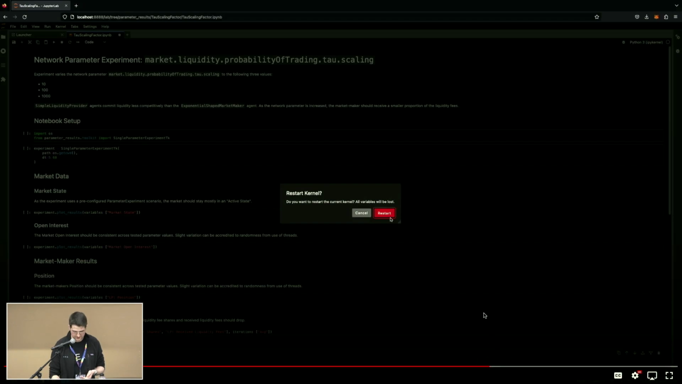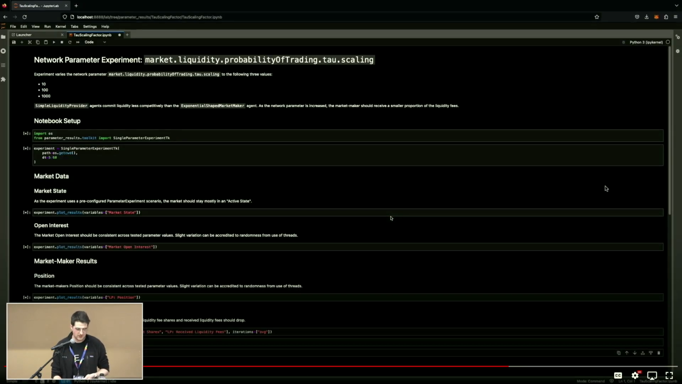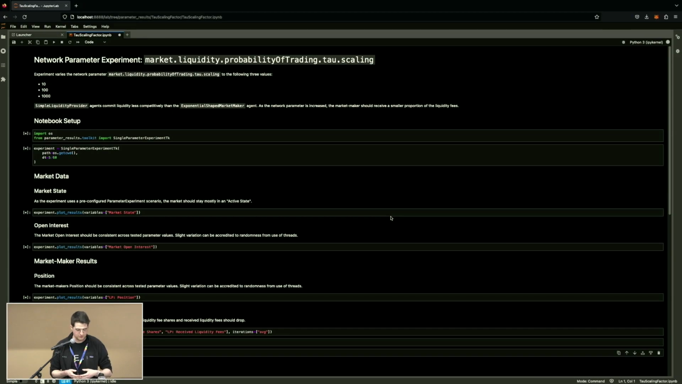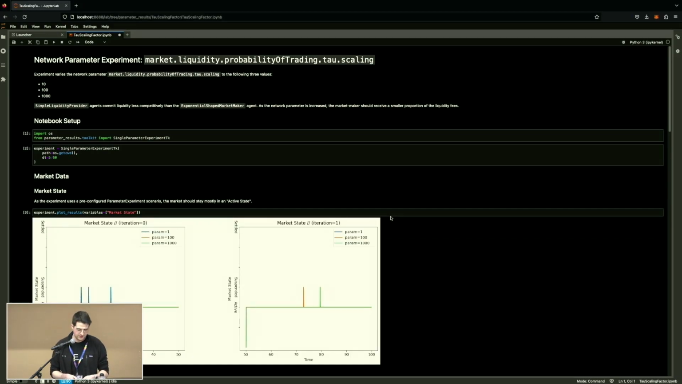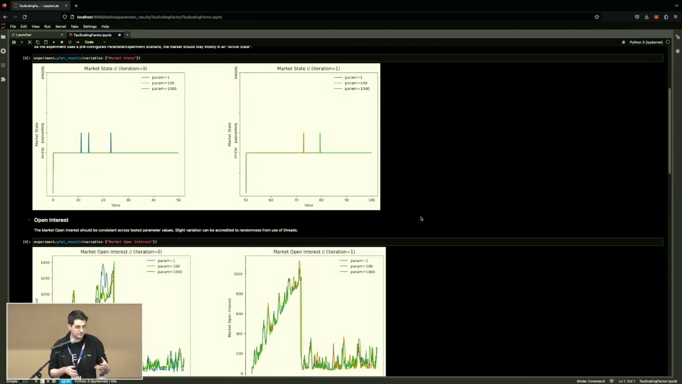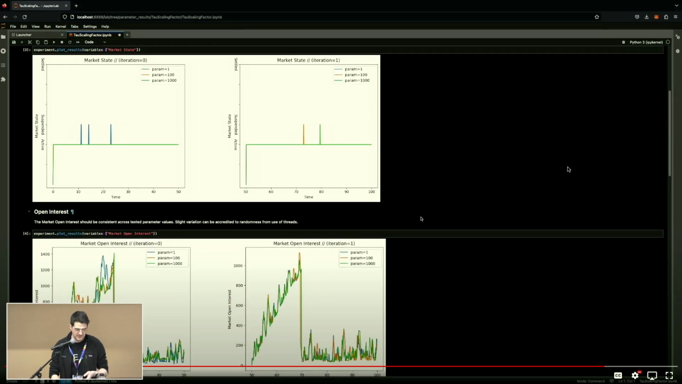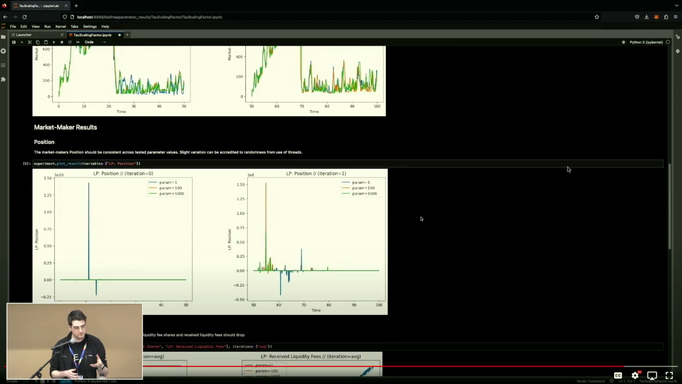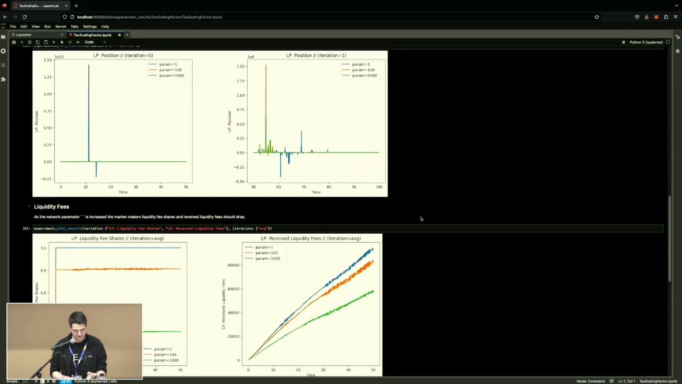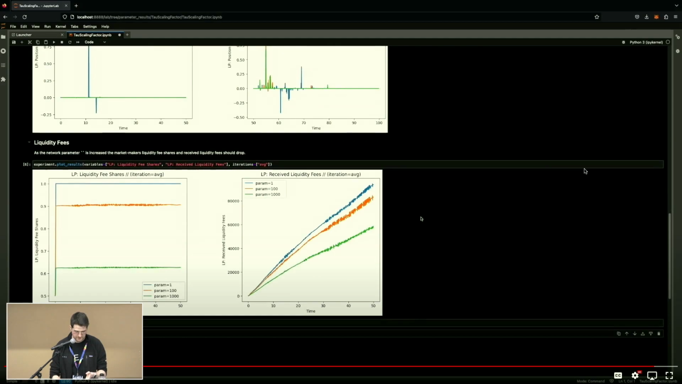And if we jump to the end, we've got a nice Jupyter notebook to visualize how this impacts the world. You can see for most things, these parameters are pretty much the same. Market state means that we're in a nice trading mode. It occasionally drops into an auction, but they're pretty similar. Where we get a difference is at the end here, where it says received liquidity fees.